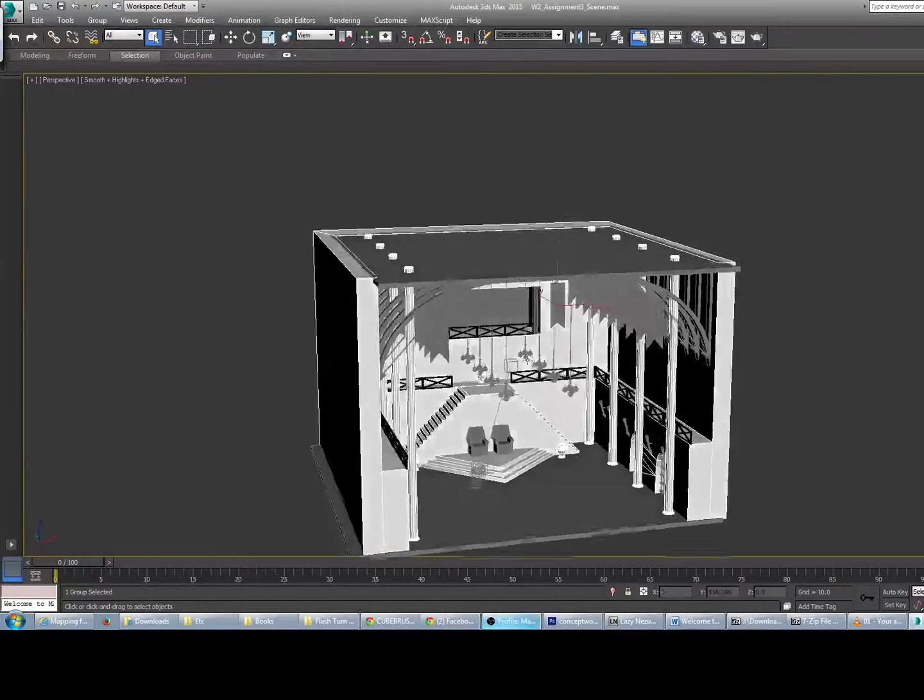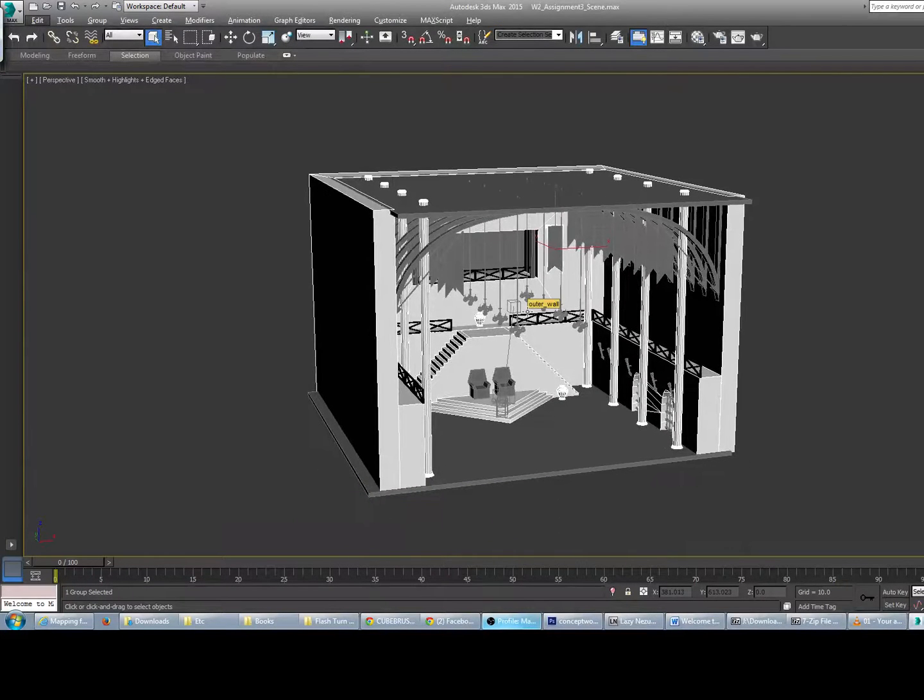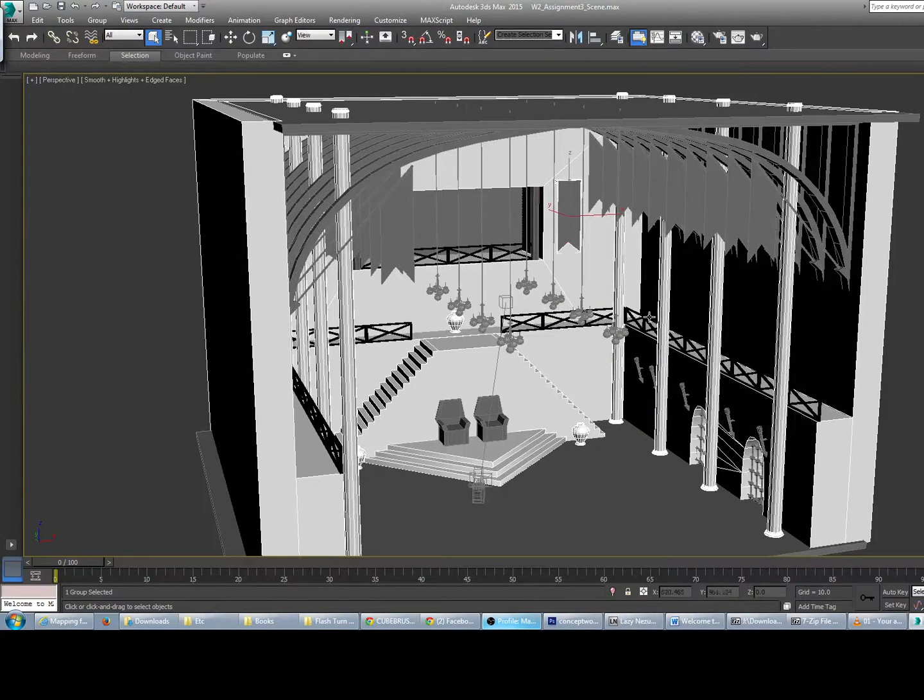Alright, this is the file that you have open in your classroom here. So the assignment is pretty much to unwrap this and get the texture coordinates down. So you have to start picking things and working with them as a whole. Now, a lot of these objects are what they call instances.